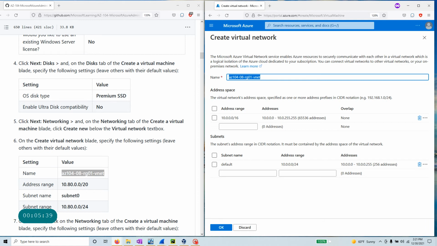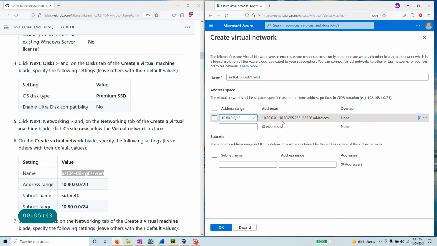It automatically picked up this name as the default. Address range 10.0.0.0/8. So this address range is not going to work. I'm going to change that to 10.80. And for the subnet name over here, let's put the subnet name as subnet 0. And for the subnet, our address space is going to be /24. Okay, /24. So that is a slice of this particular address space, and that's pretty much all I need.